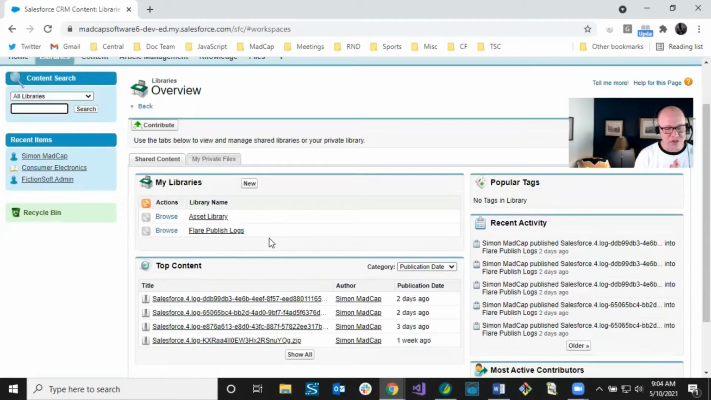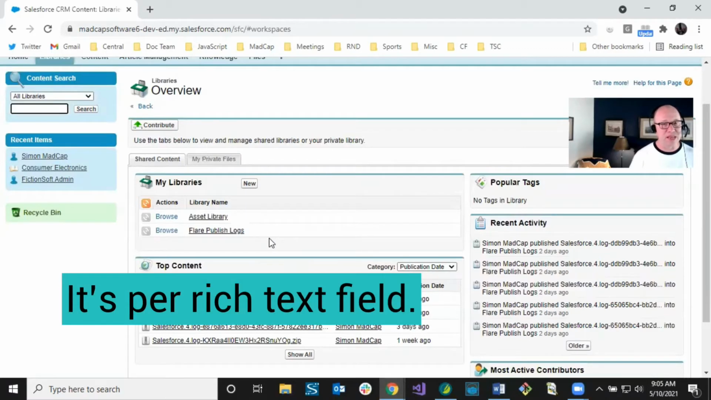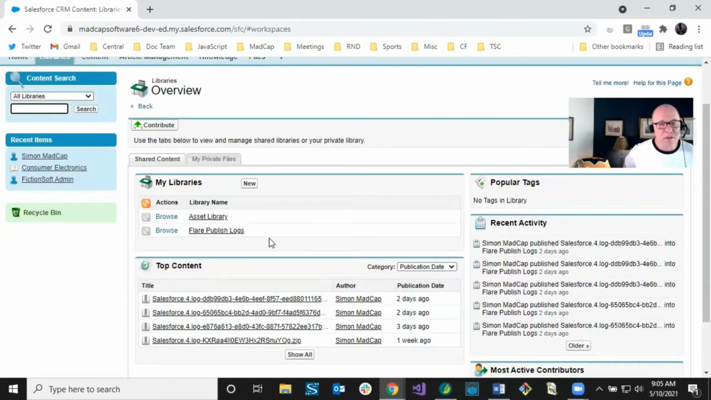Salesforce limits each article to 131,072 characters. That sounds like a lot, and it is a lot, but there are a couple of things that can affect that. I'm not sure if it's per article or per field, but there is this limitation of 131,000 some characters. So a couple of things can affect this.